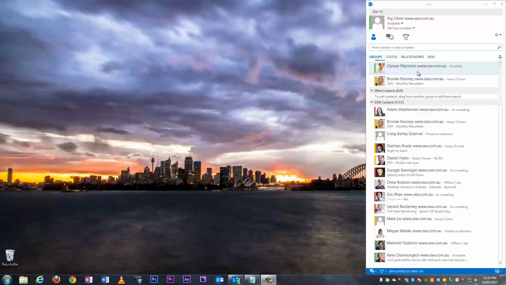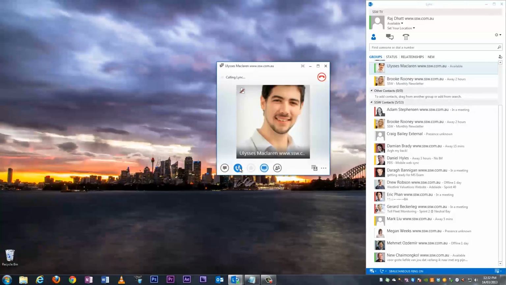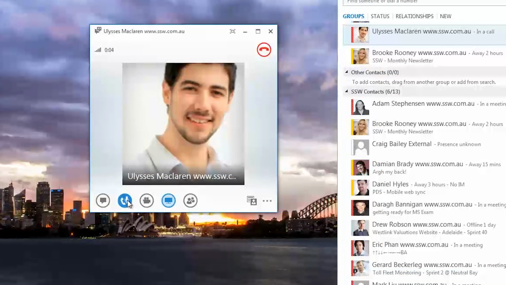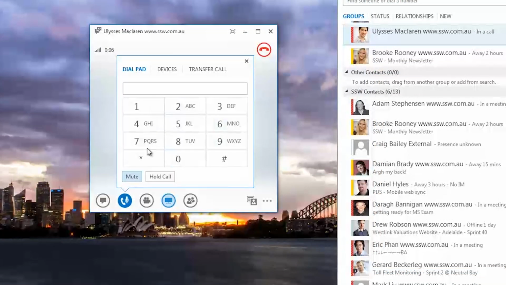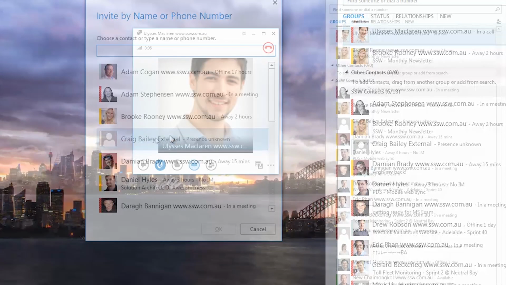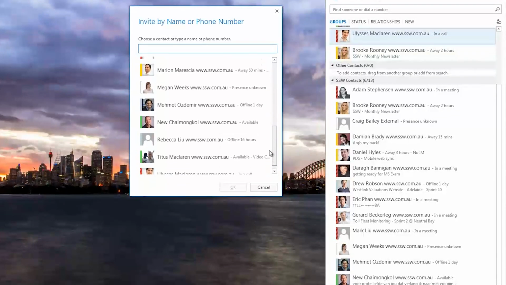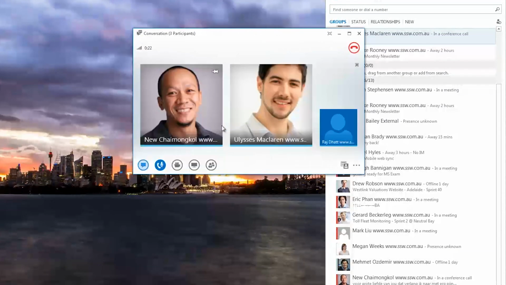To use Lync, you first need to understand the basic everyday features. To make an internal call, simply double-click a contact's name and then click Call. To transfer a call, click the Transfer button, choose another person or number, and then select a contact. Alternatively, if you want to add a person to make it a conference call, click People Options, Invite by name or phone number, and select a contact.